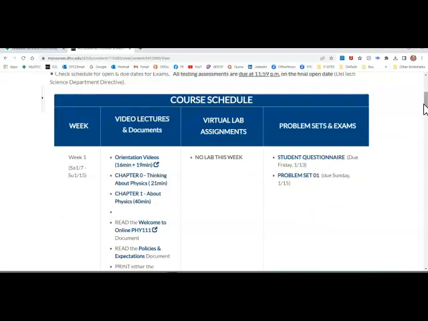And then if we look at the virtual lab assignments here, these are the labs that you're responsible for each week. In this particular example, there are no labs. But check your schedule. Your schedule may have labs in it in the very first week, especially if you're in an accelerated course. And then the last heading are the problem sets and exams that are due that week, or at least open that week with due dates that tell you when they're due.